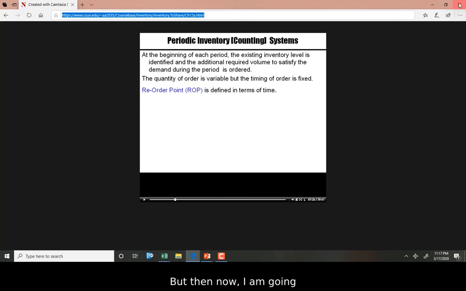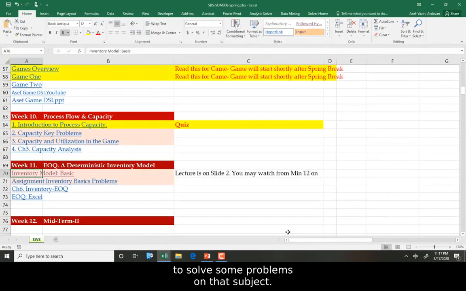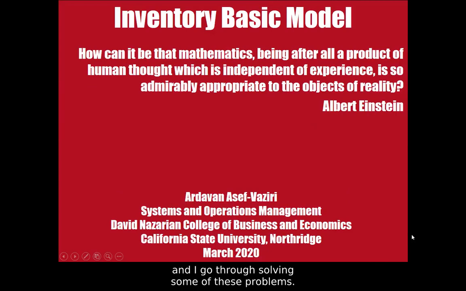But now I am going to solve some problems on that subject. Therefore, I go to inventory problems, which I have opened here, and I go through solving some of these problems.